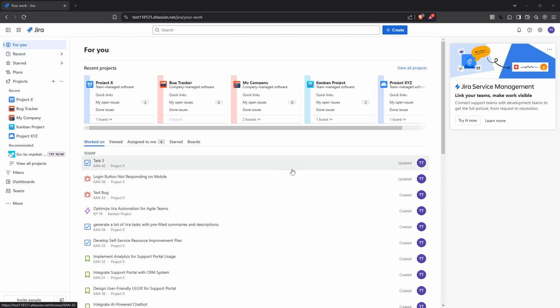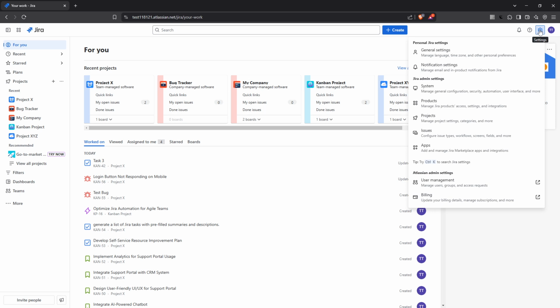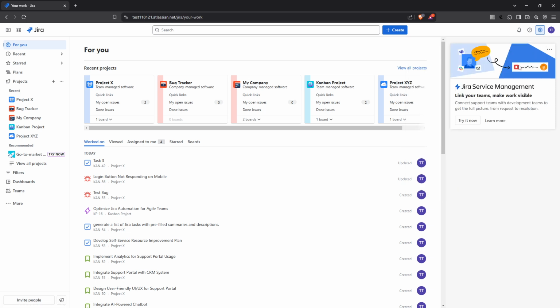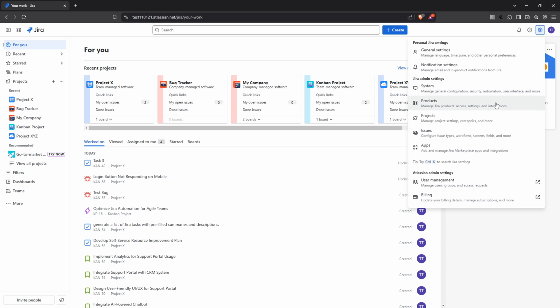First things first, to begin adding categories, look up to the top right corner of your Jira dashboard. There, you'll notice a gear icon which signifies settings. Go ahead and click on it. Doing this will bring up a drop-down menu where you'll need to select the projects option. This action essentially takes us into the realm where we can manage various aspects of our projects.